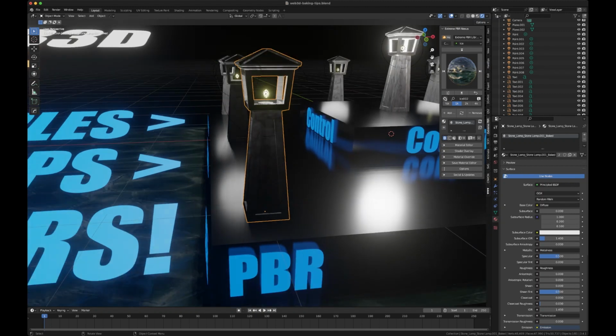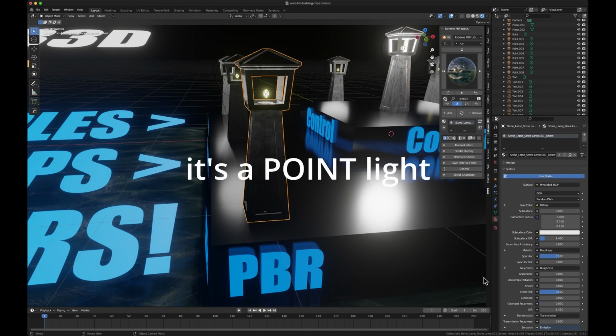So each of these objects is the same object. Some of them are modified a little bit, and then I put a spotlight in the middle. And the spotlight is important because you're going to see the difference between importing things that accept lights and things that do not, even though we're going to have them included in the GLTF in both.